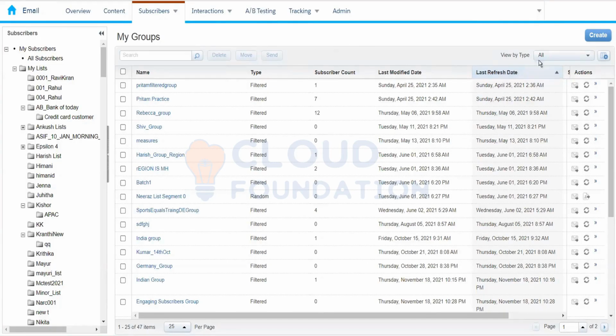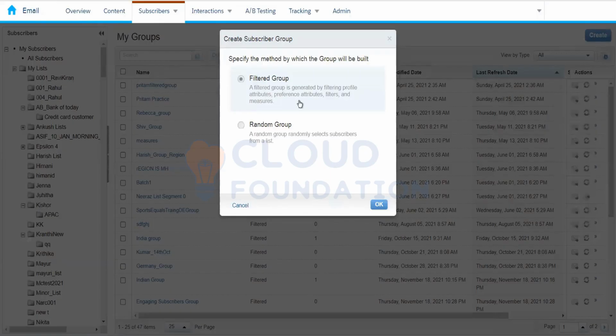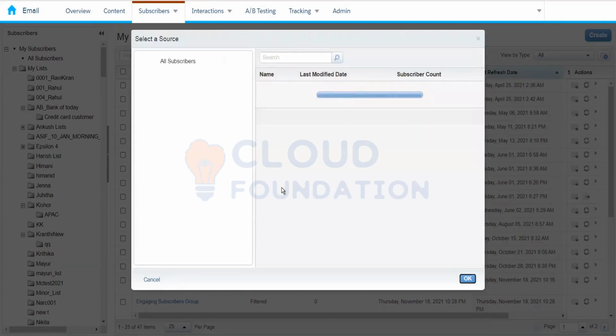Whenever we create a group, it is based on two types. You can see that we have two different types of groups. One is the filtered group and another one is the random group. Let's go ahead with the filtered group first and click on the button.